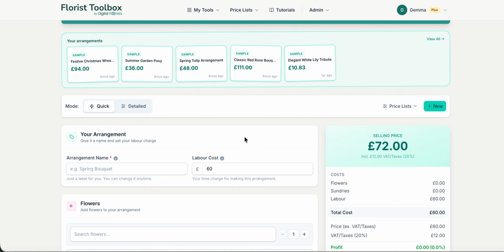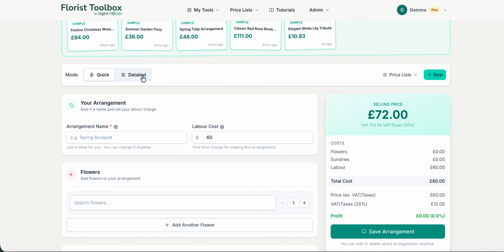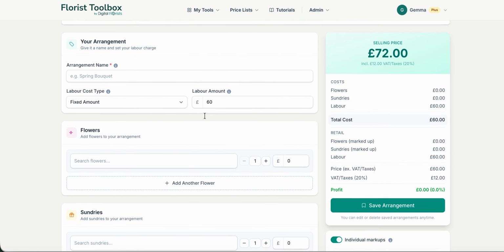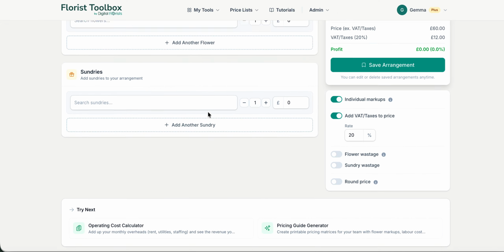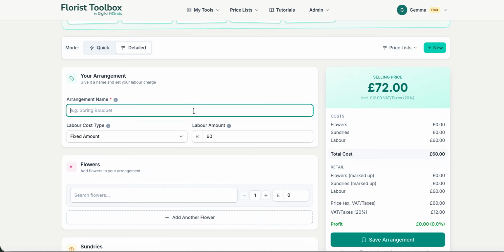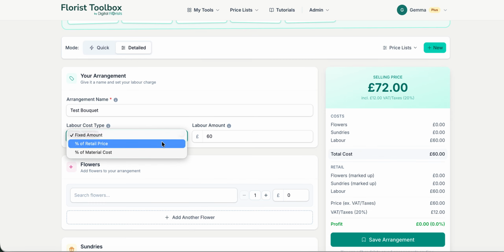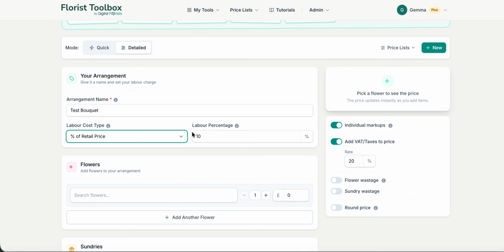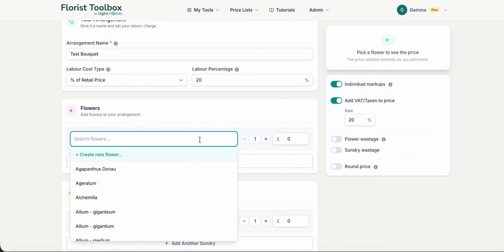If you wanted to give the more detailed stuff a go, you can actually pop there and it gives you a little bit more control over things. I'm going to use that now just to show you there. So we're going to go test bouquet. For the labour, we are going to do the retail price, and we want to do 20% of the retail price. Now, over here, I'm going to add my flowers.